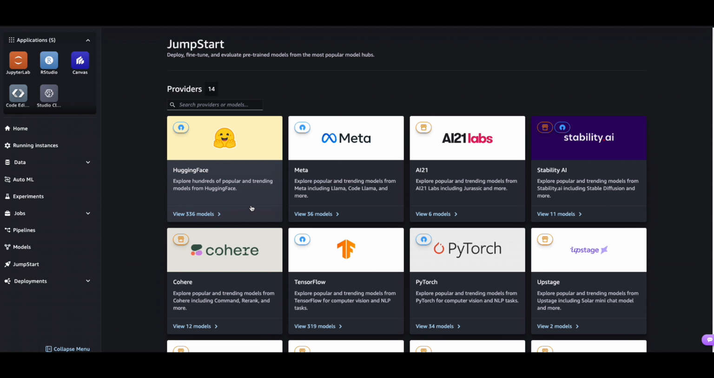which are also from open source. It's offered by some providers, and a lot of models are also coming from Hugging Face. There are like 336 models, and 36 models from Meta. So you have different options. Like I said, there are proprietary plus open source models available on SageMaker. That's the main advantage.